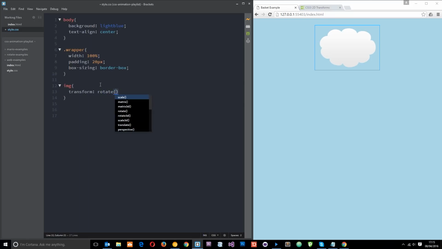Okay, and again we can have x, y and z. Now these are quite hard to see when we use x and y. So if I say rotate x, what this is going to do is rotate it along the x-axis. Imagine a line going across right here, and it's on the x-axis.